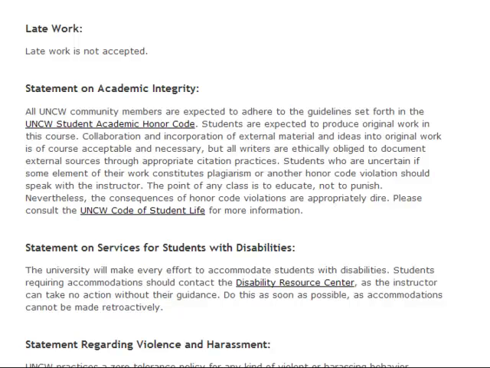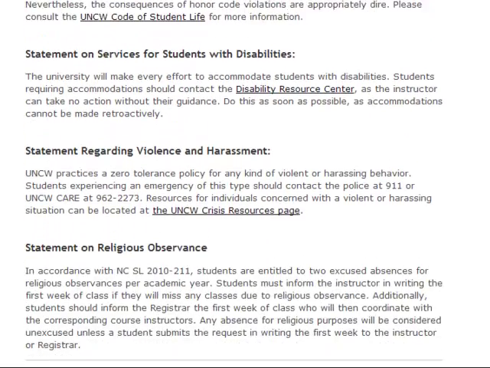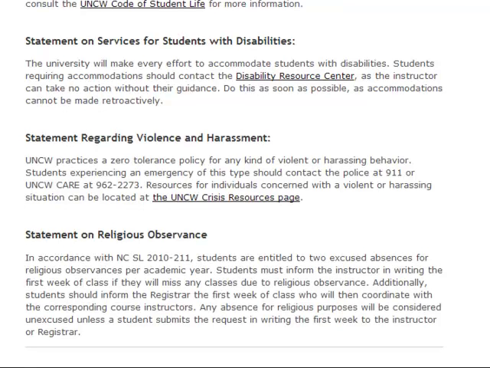Please consult the UNCW Code of Student Life for more information. Okay, statement on services for students with disabilities. The university will make every effort to accommodate students with disabilities. Students requiring accommodation should contact the Disability Resource Center, as the instructor can take no action without their guidance. Do this as soon as possible, as accommodations cannot be made retroactively.